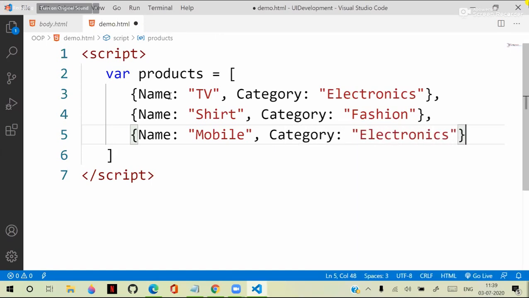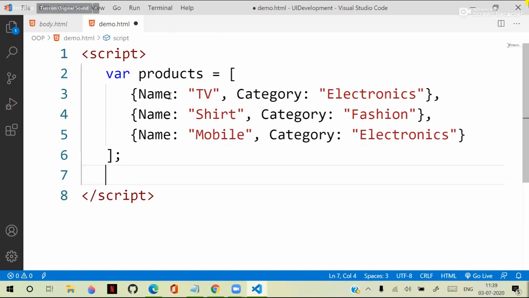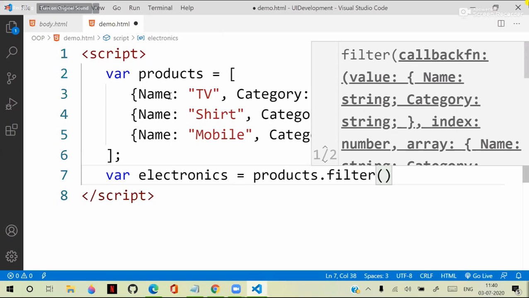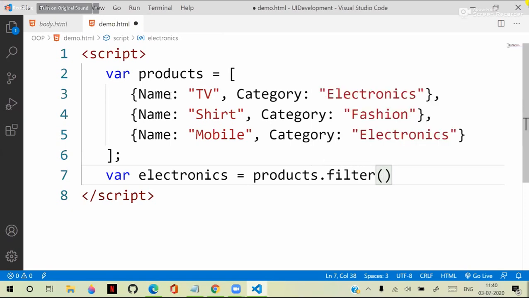Now I want to print all electronic products. That means I will create electronics and store all electronics here. How can we manage that? Generally, we learned about filter, that means products.filter. You remember the filter function. Now filter is expecting a callback function.